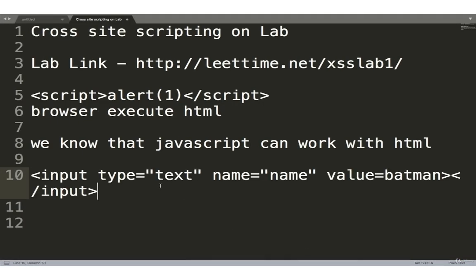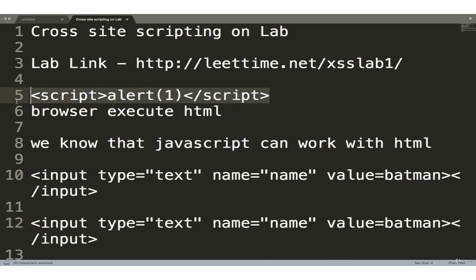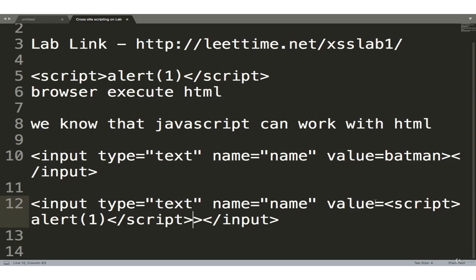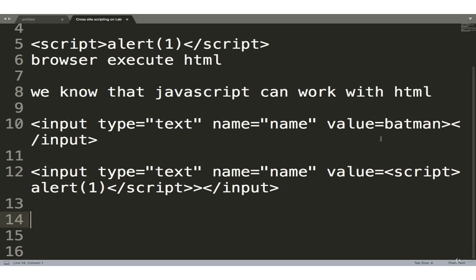Okay, so instead of Batman, if you give a script, it won't execute. It will just be inserted here, because the value is taken by this, so it won't execute. We have to go outside of this input function, or close this function, so we can execute our code. So let's take this example.